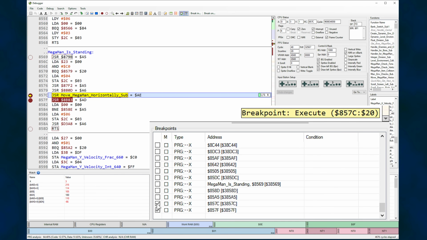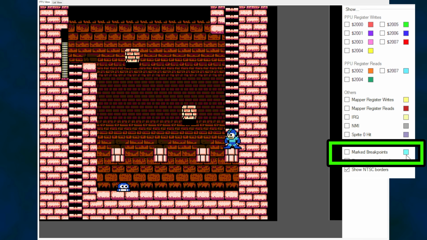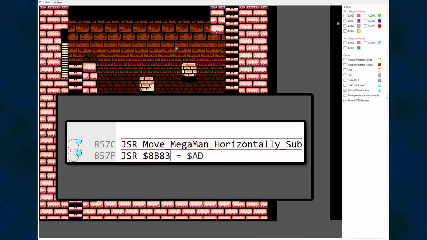Now, another thing we can do is use this second column of checkboxes that has an M over it. Kind of mysterious, isn't it? But basically, if I check those boxes, instead of having our breakpoint set, since I unchecked the first column, we have these little blue dots up here. So if we return to the event viewer, now I have this area here called marked breakpoints. And if I turn that on, you see all those blue boxes that are dancing across the screen really fast? That's the call and then return from Move Mega Man horizontally.